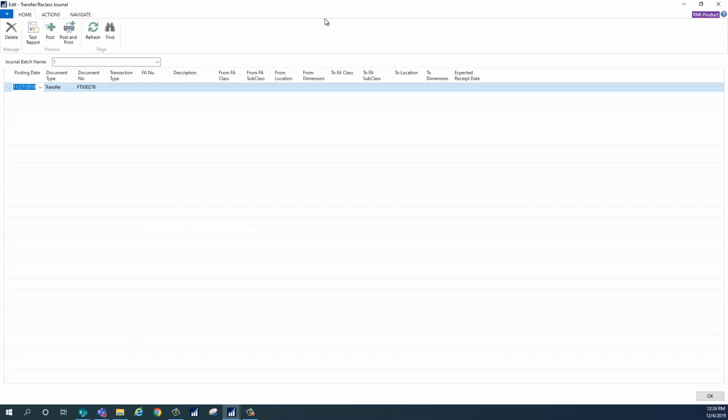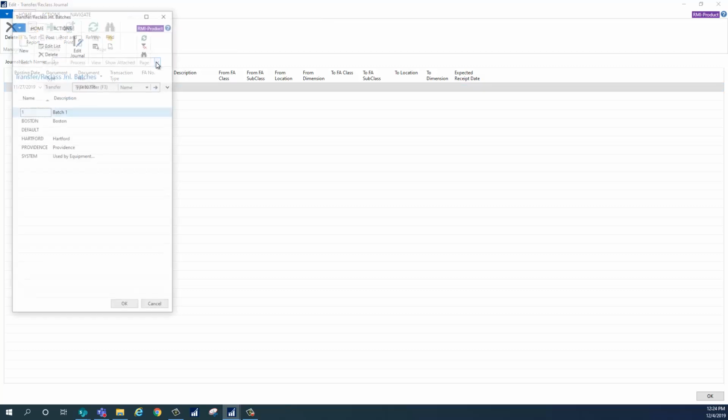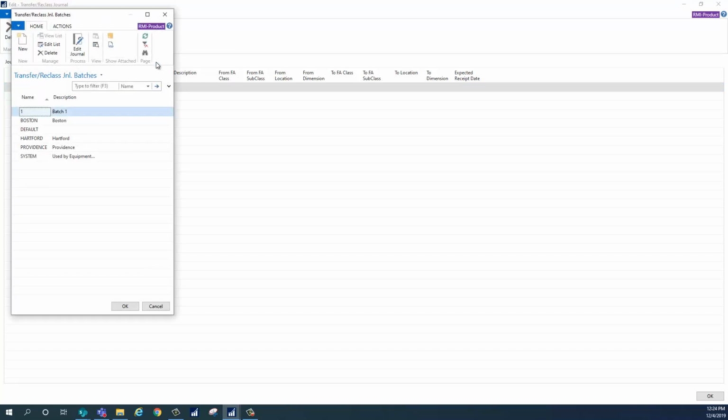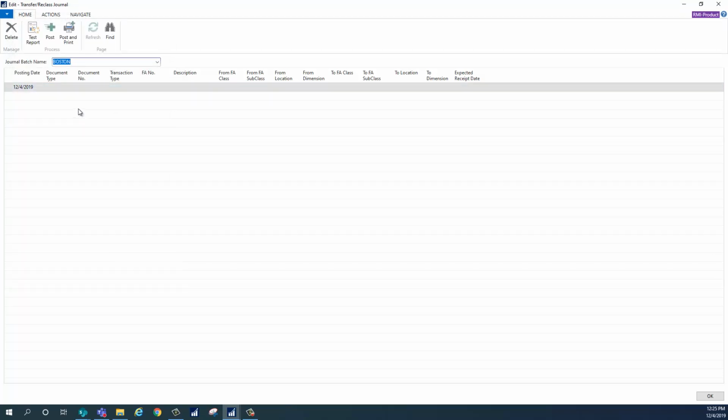So the first thing we'll notice in the transfer/reclass journal is the ability to change batches. The reason for this is to prevent a branch from processing transfers for another branch. Make sure you're in the batch that represents your location before proceeding. So I'm going to select our Boston branch, since that's where the asset is located.